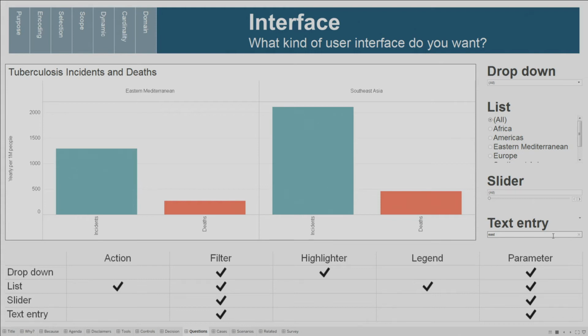So if I want to do a drop-down, I can use a filter or a highlighter or a parameter. If I want to do a list, I can use an action, filter, legend, or parameter. If I want to do a slider, I can use a filter or a parameter. If I want to do text entry, I can use a filter or a parameter. Or the other way of looking at this is filters have all of the UI options available to them, as do parameters. Actions, highlighters, and legends only have a single UI option.